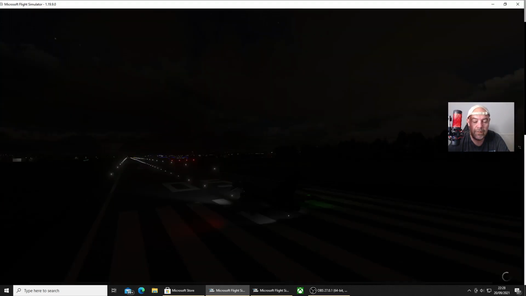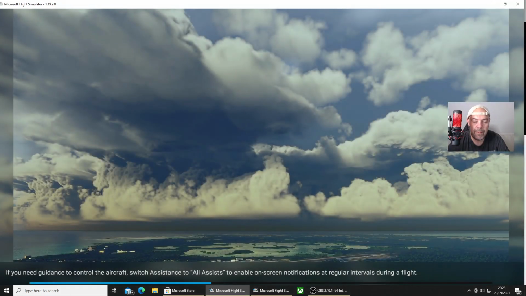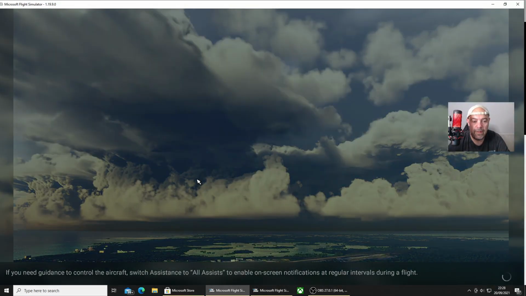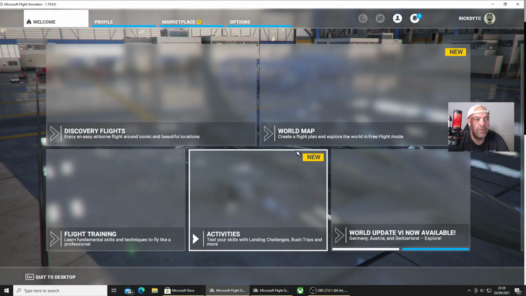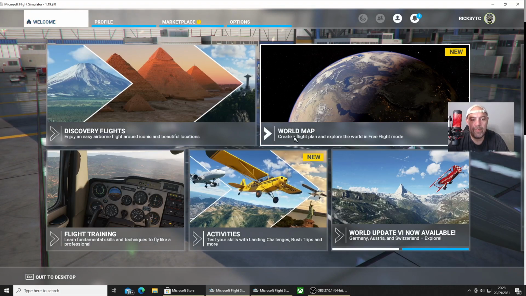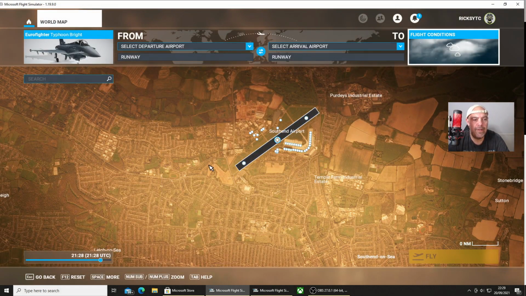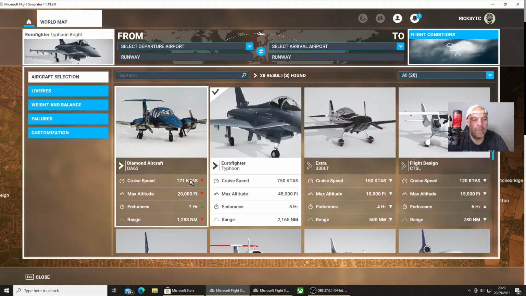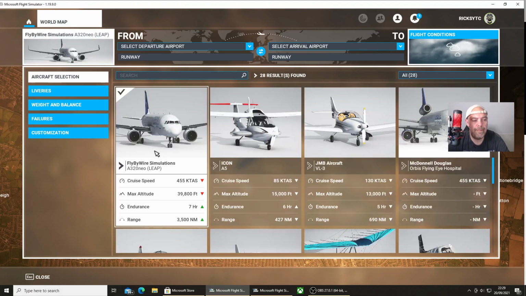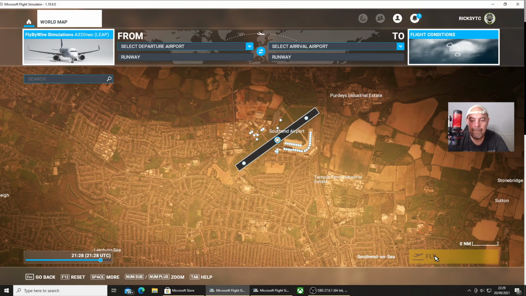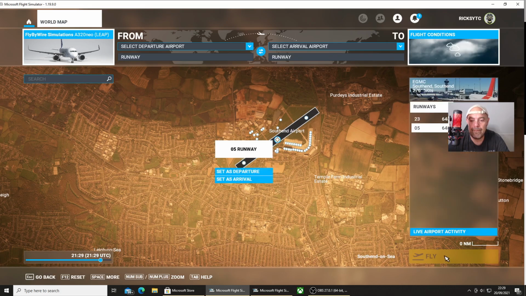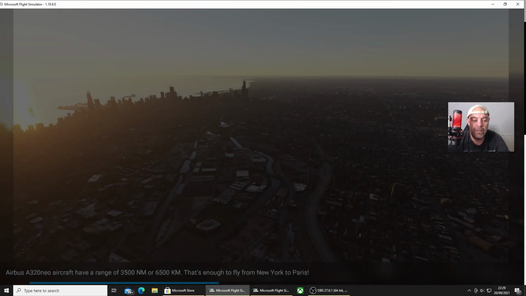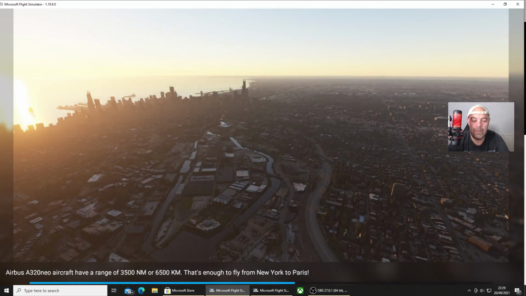Sorry about the loading times, because Microsoft Flight Simulator. We're going to go to world map again. I'm just going to change the aircraft. Right, where's this fly-by-wire? I don't think this is going to work, but it's worth a try. Jump straight back in and see if the A320neo loads, and also if you can actually see it on the runway.